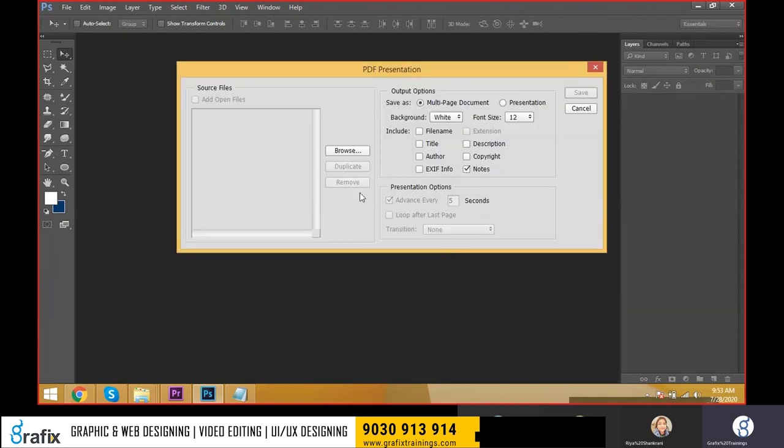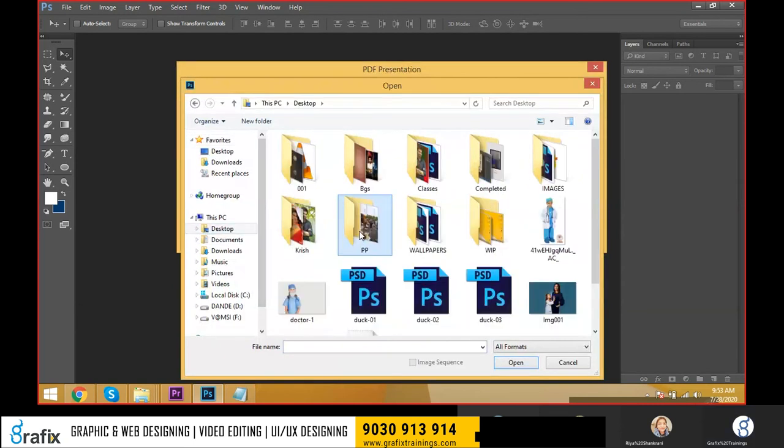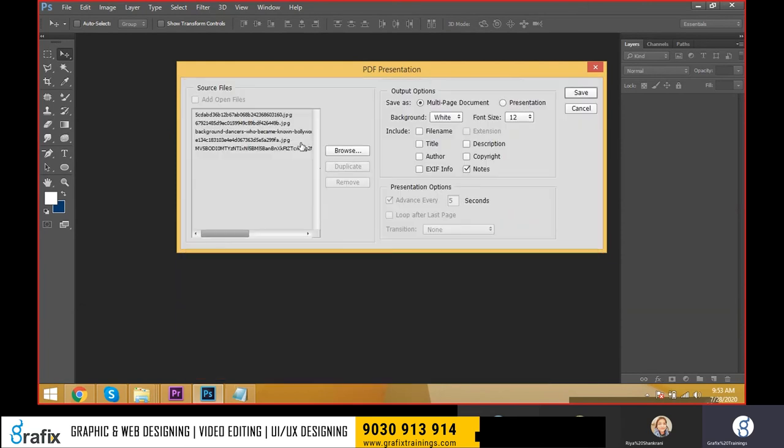PDF presentation. You can browse and go to the Krish folder. You can select the images, open automatically. You need a file name, title, copyrights, whatever it may be. Is it for presentation purpose or a multi-page document? It is a multi-page document. Why? Because we have 1, 2, 3, 4, 5 documents. That's why we keep multi-page document and save it into the PDF.